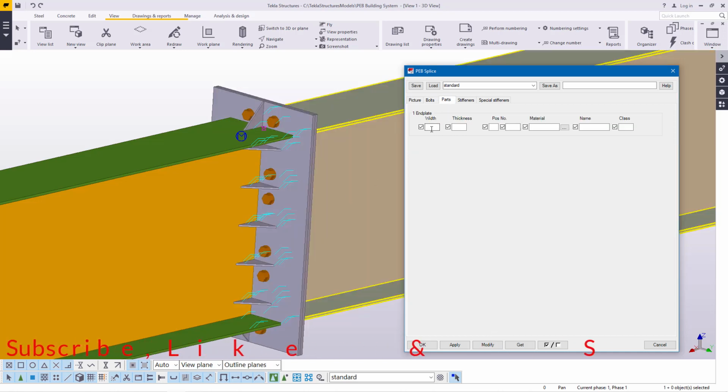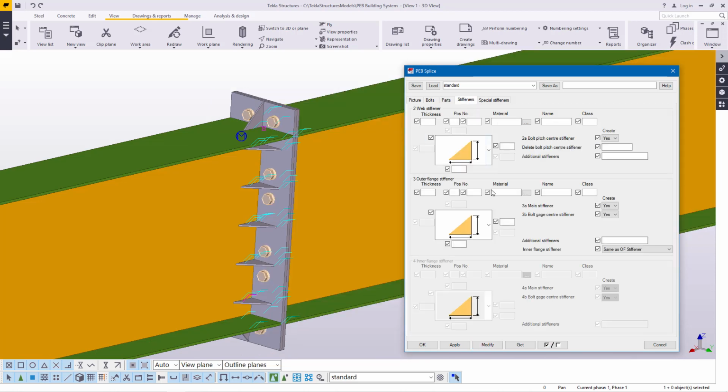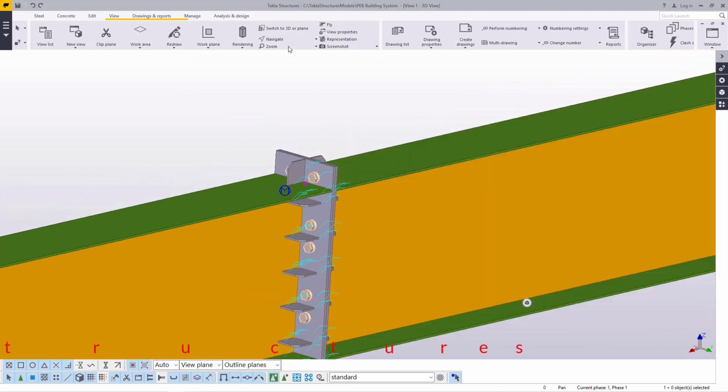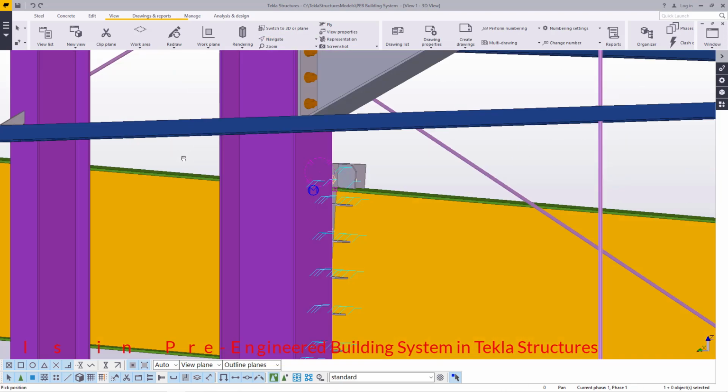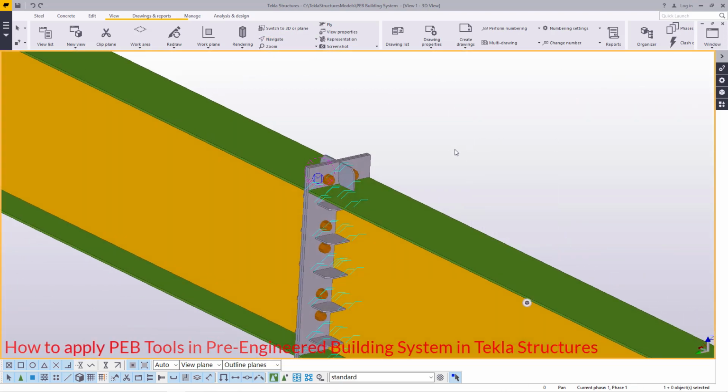The next thing we want to change is the width of the plate. Click modify and come back again and change the stiffness. I'll apply that design or that look, and this is how it will look on your rafters. So this is how it's done.